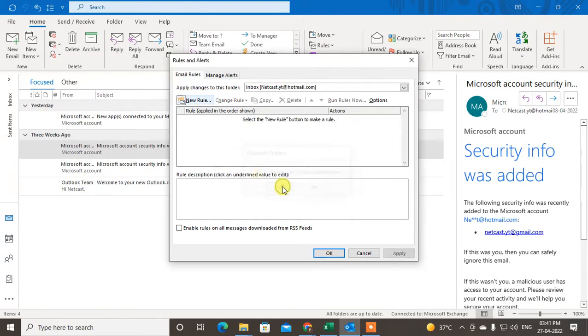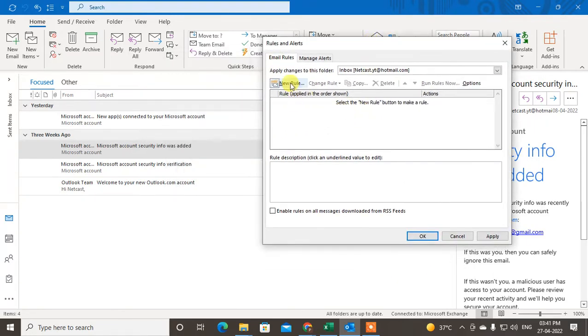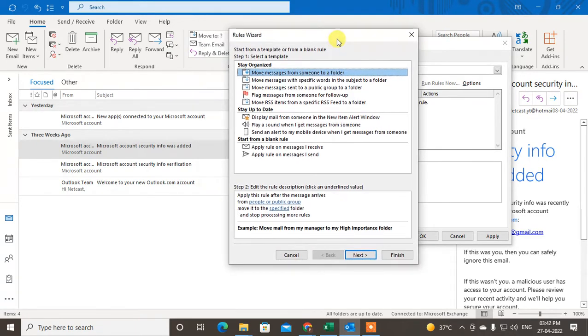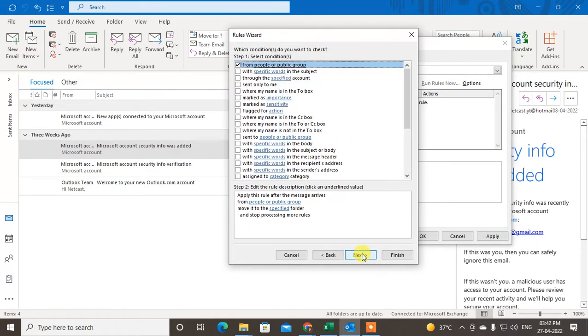You can delete rules also. Now if you want to create a new rule, go to Rules, New Rule, and here you can see the options. You can move messages from someone to a folder, move messages with a specific word in the subject to a folder, move messages sent to a public group to a folder, flag messages from someone for follow-up, and move RSS items from a specific RSS feed to a folder. In this video we are going to learn how you can move a specific message or email from someone to a folder. So just select this option and click on Next.